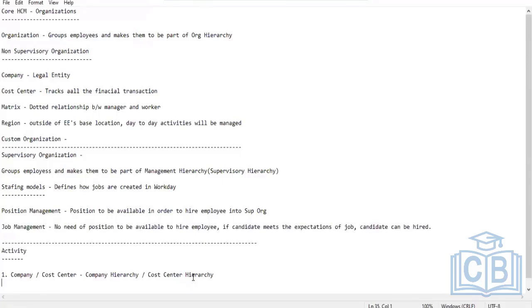Similarly, we discussed supervisory organization. The first top level organization will be managed by the chairman of the company. And then all the subsequent subordinate organizations will be rolling up to the top level hierarchy. Similarly, for company hierarchy also, we need to have all the companies added under it, and similarly cost centers also.